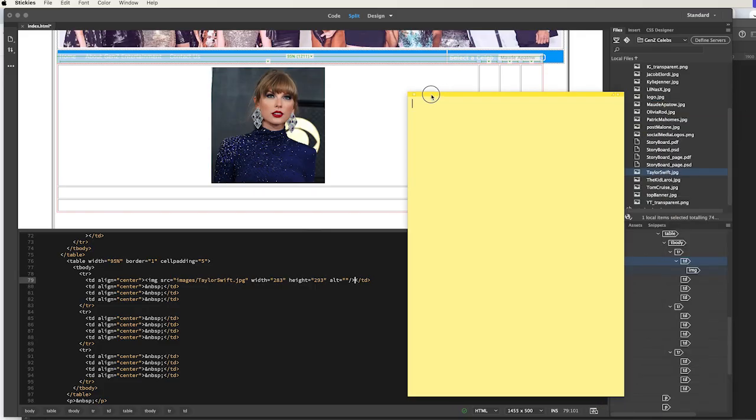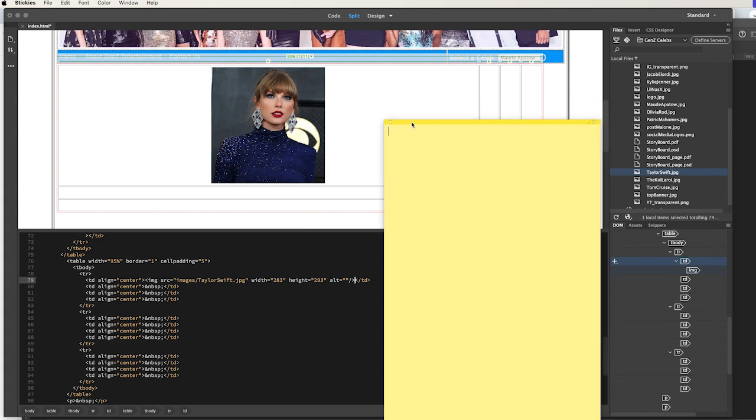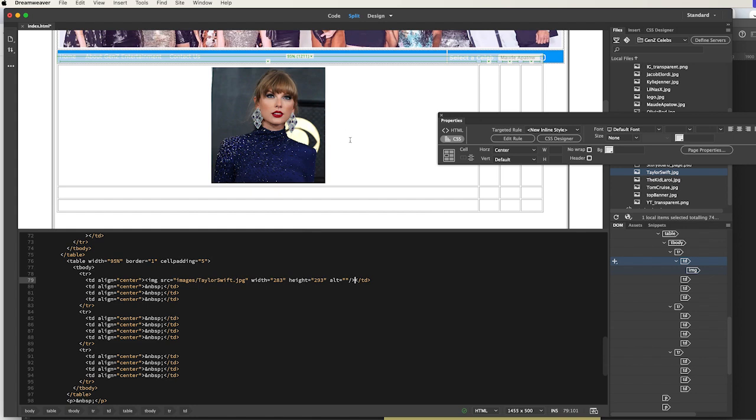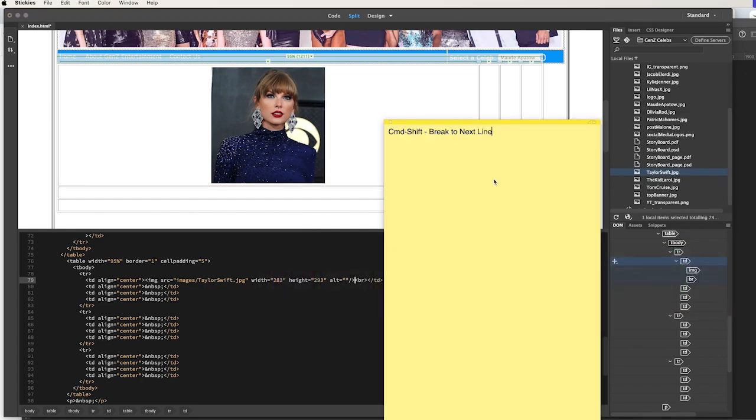Okay. So let's see. If you pressed Command Shift, okay, that'll break to the next line. So if I put the cursor right here and then press Command, I'm having a hard time. Hold on, let me do this again.